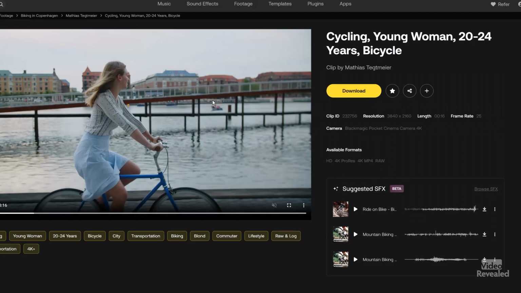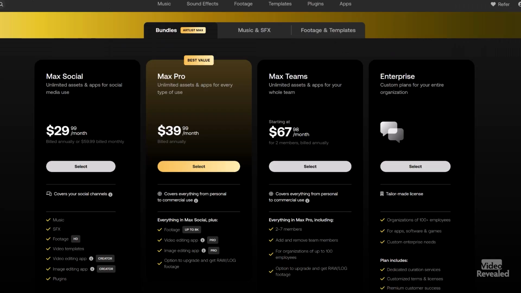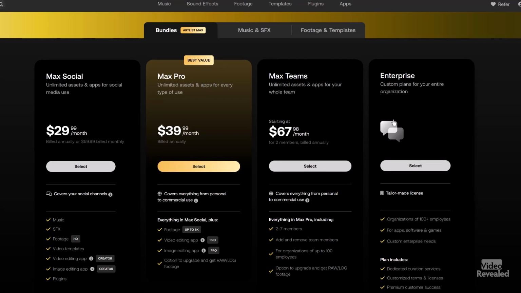So let's go back to their website and look at the pricing. So the social version is $29.99 a month, and that gives you music, sound effects, HD footage templates, the editing app, the image editing app, and the plugins. If you go to the best value Max Pro, you get the same thing, but footage up to 8K, video editing app, all the same as the other one. And then there's Teams and Enterprise.